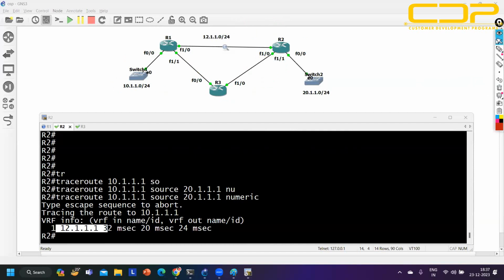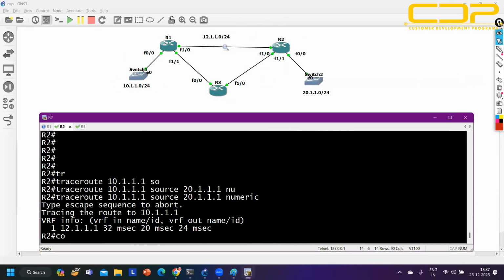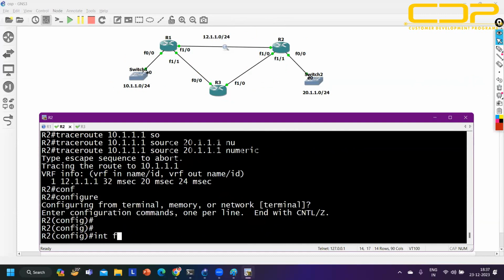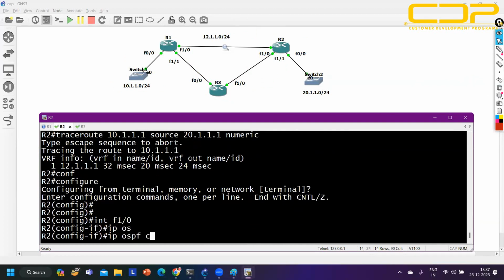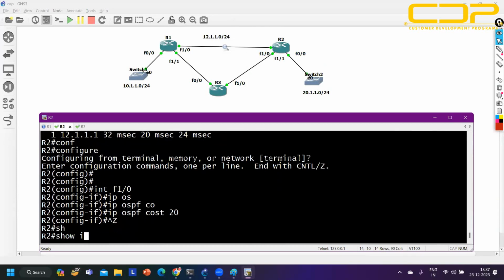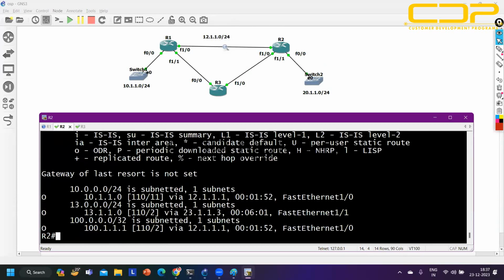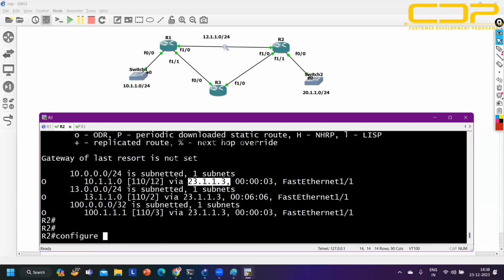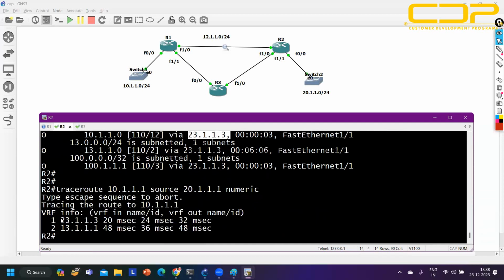Let me show you this practically first. On R2, interface FastEthernet 1/0, I can say ip ospf cost 20. Now show ip route ospf. 10 network is reachable. Soon 10 network will be reachable via router number 3. You can see here, right? Now if you trace route again, you can see my traffic is going via router number 3. Next hop is 23.1.1.3, right? This is the first option for path manipulation. I have just increased the cost on FastEthernet 1/0.